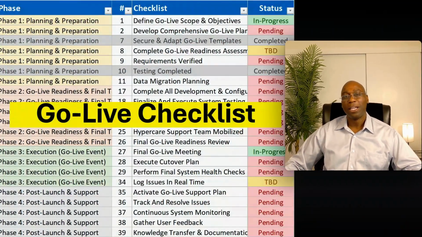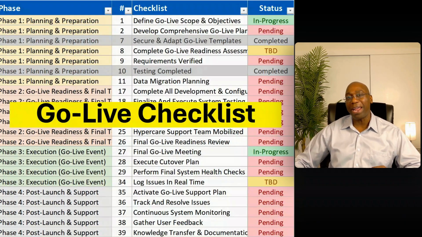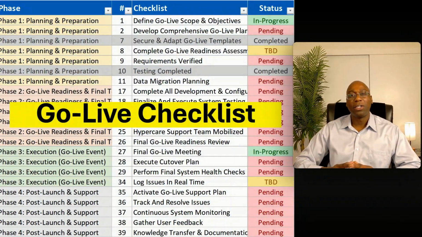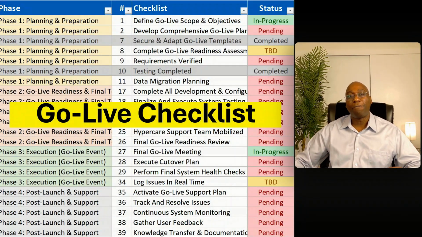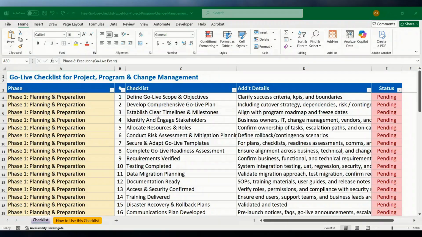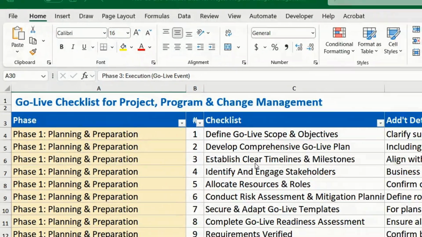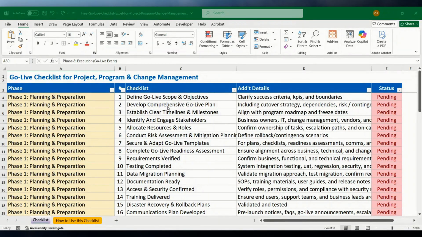Did you know that 70% of projects fail at go live? Not because the technology or process breaks, but because these projects did not effectively prepare users and processes for go live rollout. And that is exactly why I have created this go live checklist to help you and your team avoid this critical mistake. This go live checklist breaks down every step of a successful rollout into four main phases.